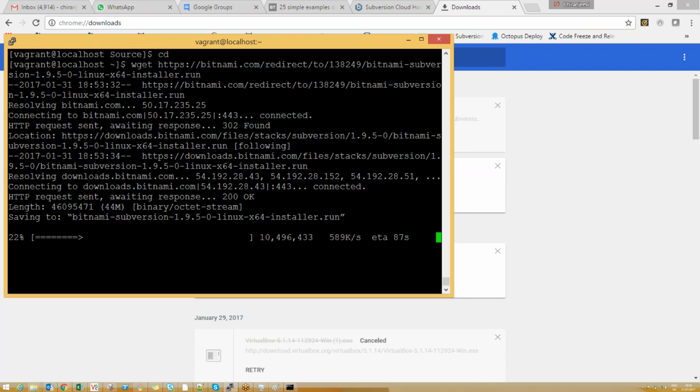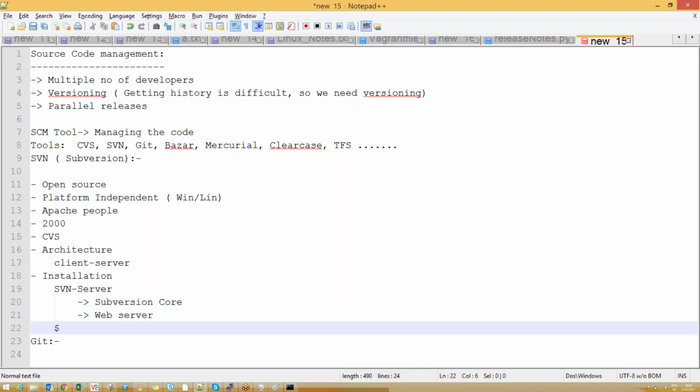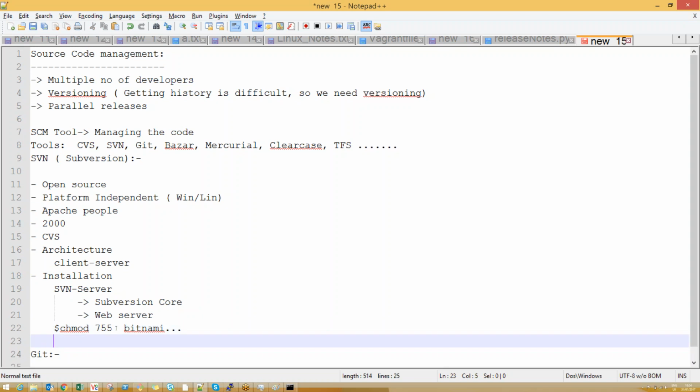Once you have this software, installing it is pretty easy. You just go to the terminal, your dollar prompt, and provide full permission to it. chmod 777 your Bitnami software, or you can say 755. Make sure the user has full permission. I won't explain what chmod means; we just learned about chmod. Then the Bitnami file, and once that is done, ./ your Bitnami file. That's it. Your installation is done.